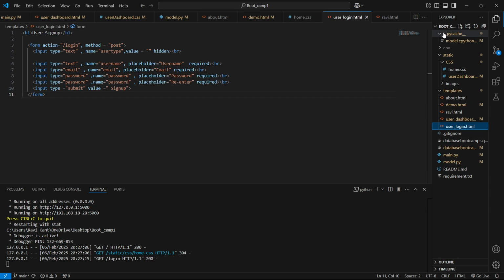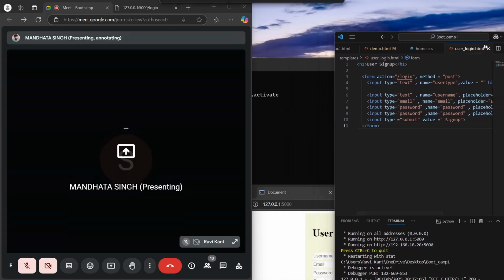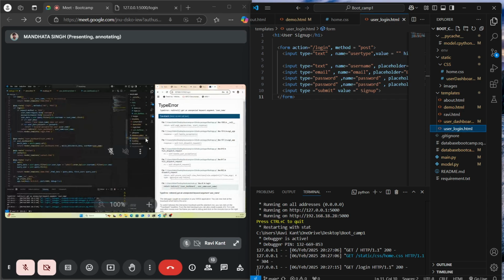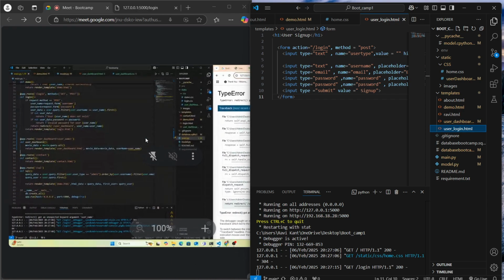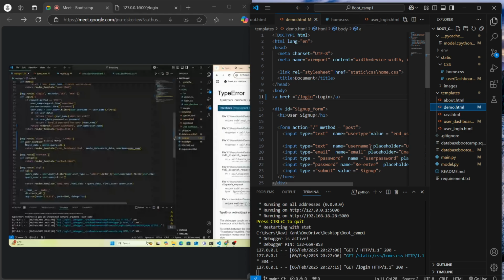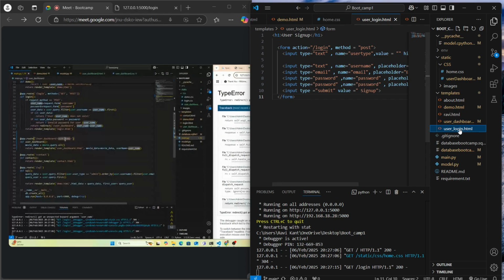Is it visible now? Yeah, it's visible now. Redirect got an unexpected argument username. So redirect username, username dashboard. Yeah, so you have not defined the username. You have to pass that username, that URL variable, into the function. So on line number 46, you define username as a variable. You have to pass it into the user dashboard function. Here, yeah, here.